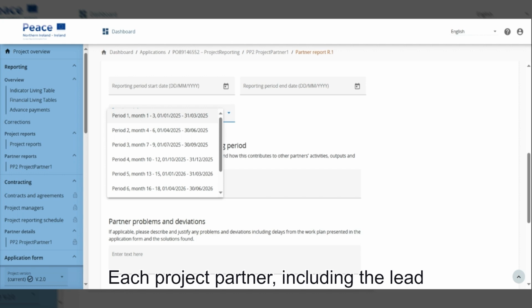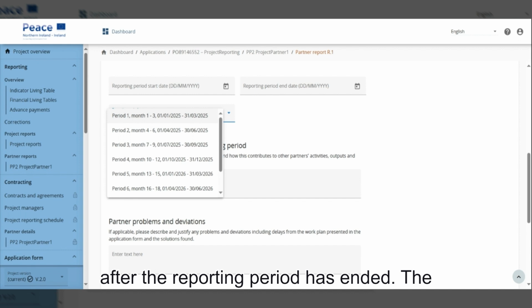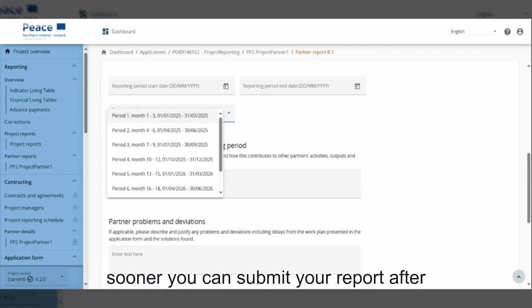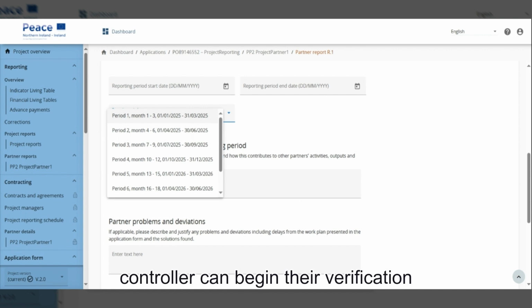Each project partner, including the lead partner, submits a partner report on Jems after the reporting period has ended. The sooner you can submit your report after the reporting period, the sooner your controller can begin their verification work. The controller will have view access to all information in your report.